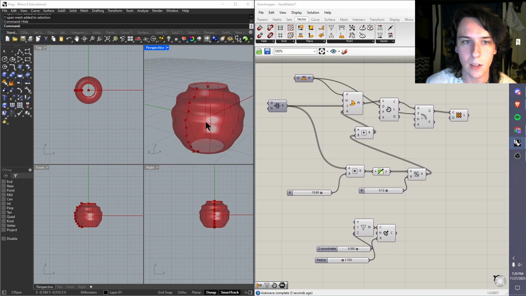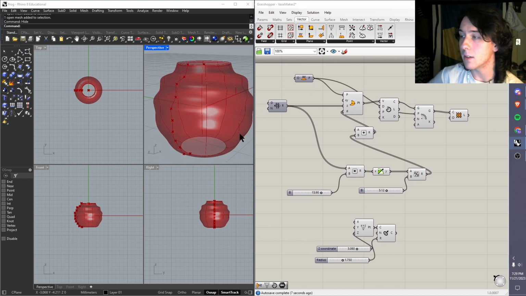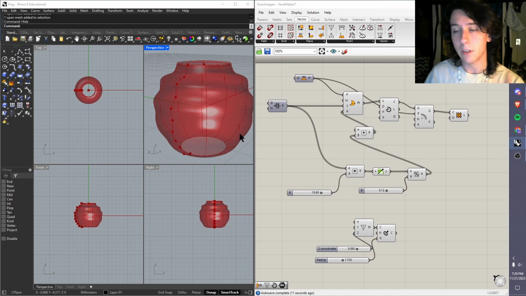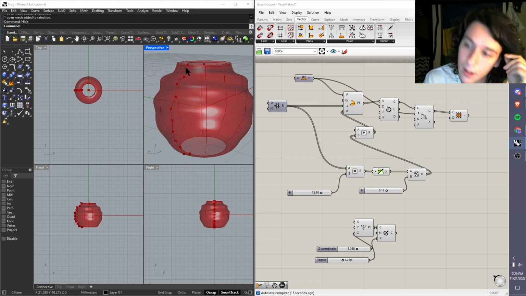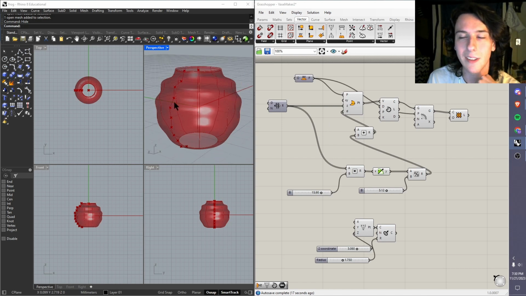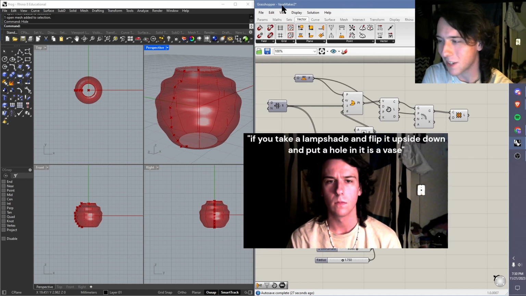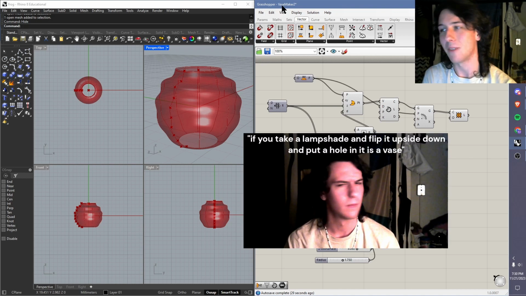This one is a lampshade, which is what we will be making in this workshop in a little bit. So the cool thing about lampshades, you may have noticed that this is titled Vase Maker. The cool thing about lampshades and vases is they are the same thing. If you take a lampshade and you flip it upside down and you put a hole in it, it's a vase.